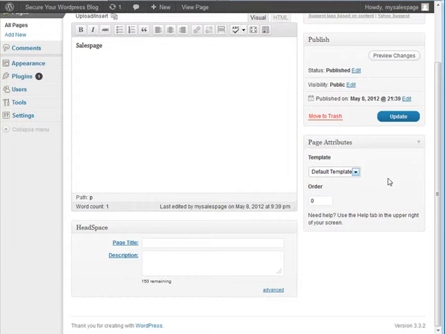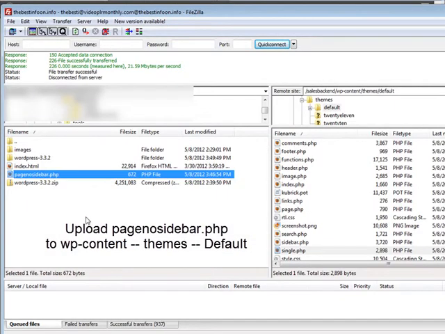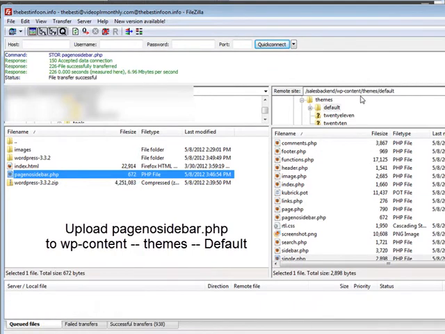Okay, to do that, we're going to create a new template. And I'm actually going to give this to you. You don't have to do any coding, you just have to upload it. Okay, so you see here, here's the file I gave you that was included with your package. So all you got to do is upload that into where the themes is. So default theme, upload that into there.